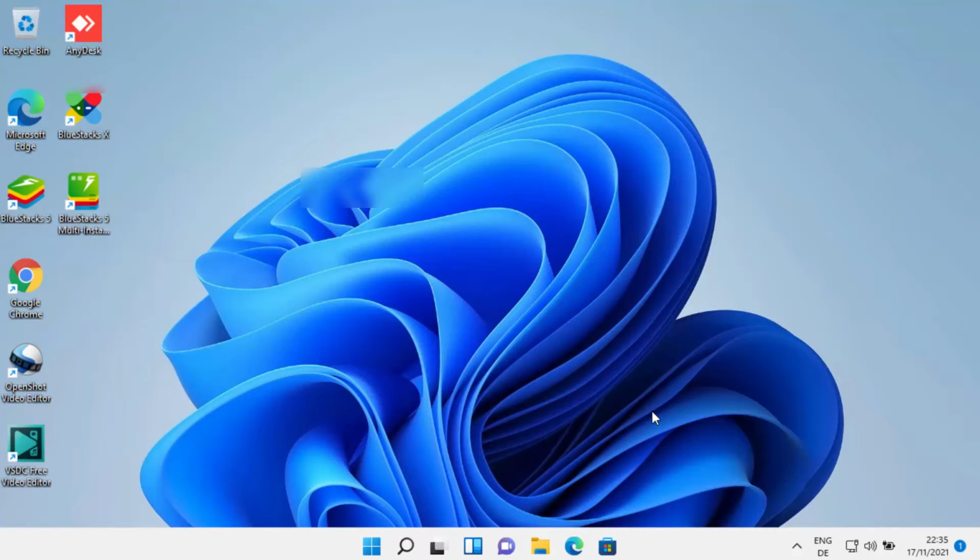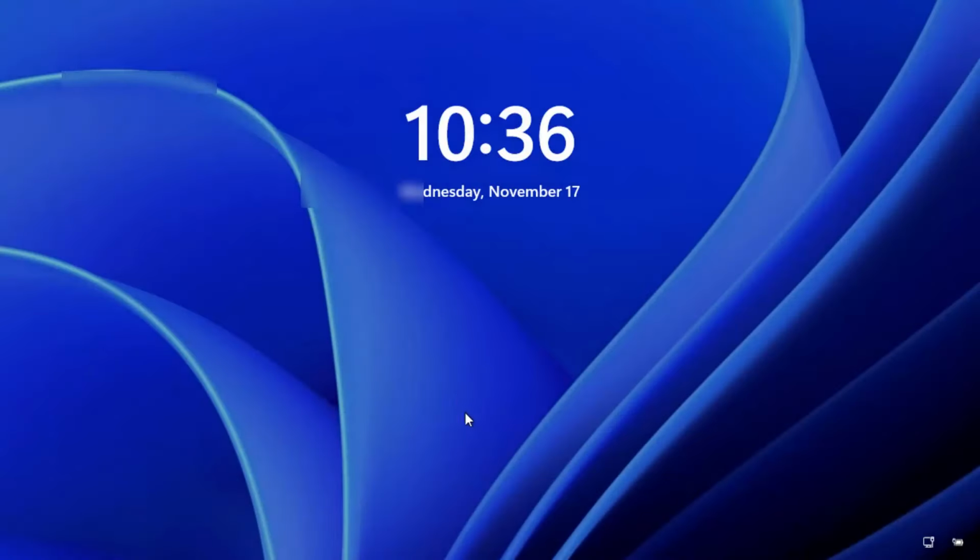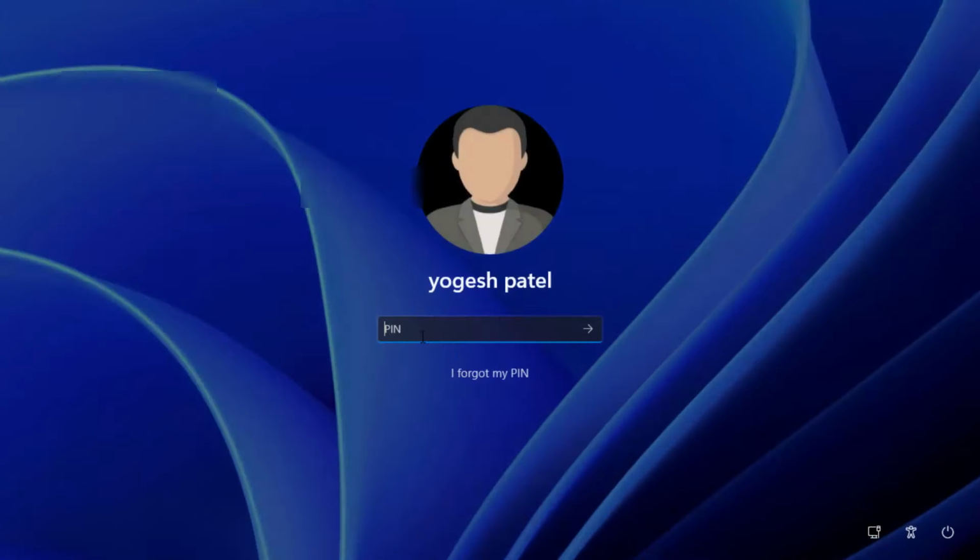Now once you have added your Microsoft account, you can log out of your Windows operating system by clicking on the sign out button and check the PIN which you provided at the time of the setup of your Windows 11 operating system. So you can click on the sign out button, which is going to sign me out of this Windows 11 operating system. And here you can verify with your PIN.